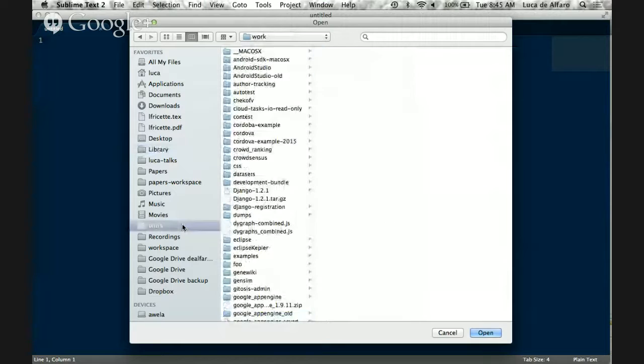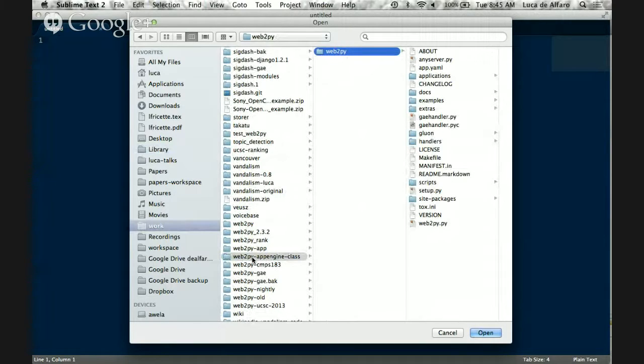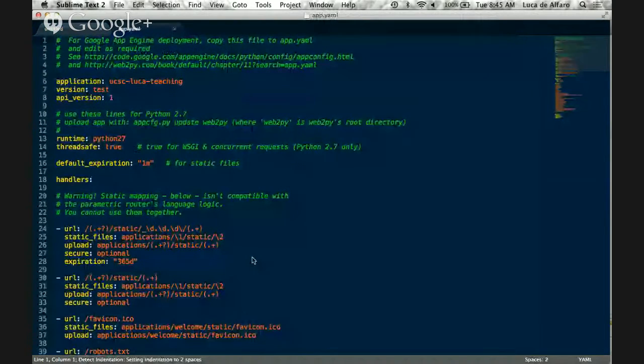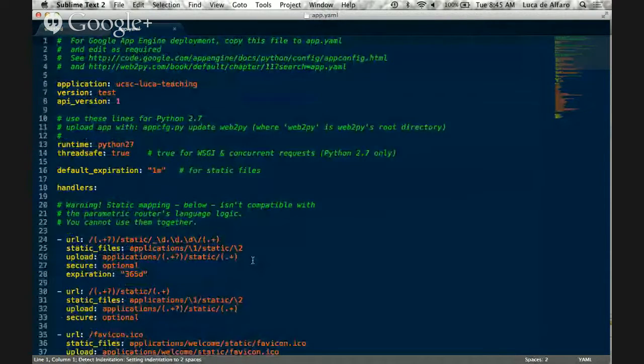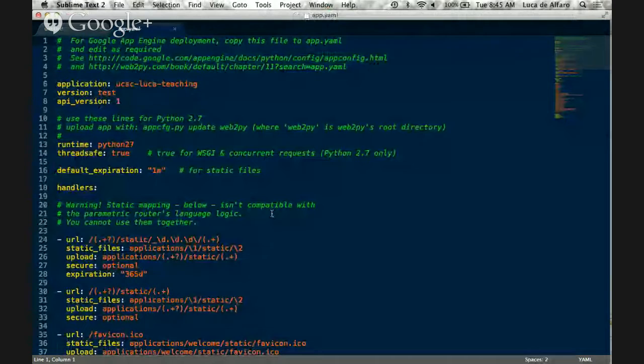So I want to open, it's in work, web2py, app engine class, web2py. Okay, so here in this directory there are various files, and I want to describe briefly what they are. One is app.yaml that I want to mention again. This is essentially the file that explains how this is uploaded. We went over it once already, but let me just do a quick summary.